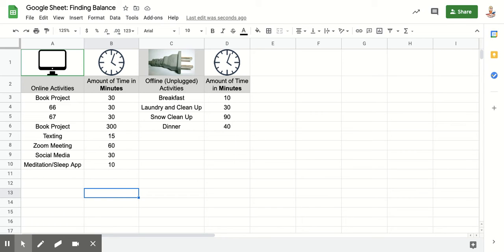So here's how you're going to insert a chart. I need to highlight all of the data that I need to appear in my chart. So I'm going to include my column headings. So that's A2 and B2. And I'm going to highlight all the way down through my last bit of data. So I click in cell A2, I hold it down, and I drag my mouse so that all of my data is highlighted.